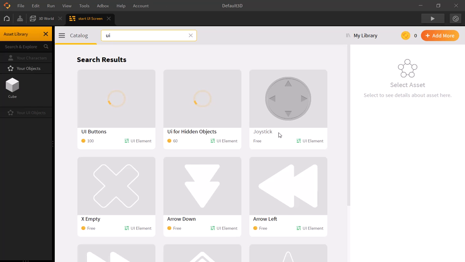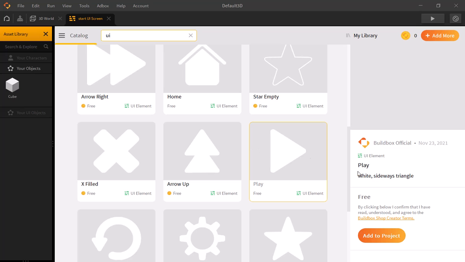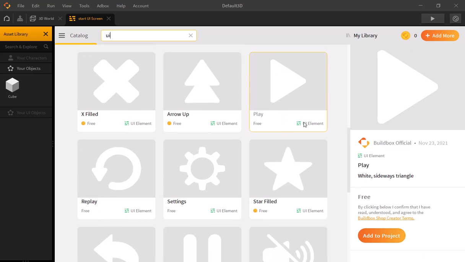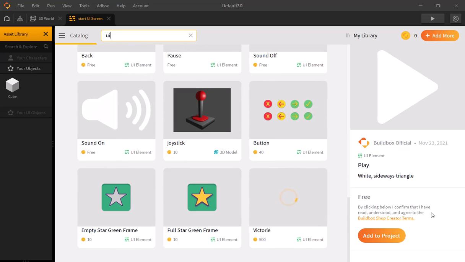If we do that, it would basically bring almost all the free UI elements, and I would always like to use this one, the play, that's the white sideways triangle. Yeah, so I always use that. Let's add to project.